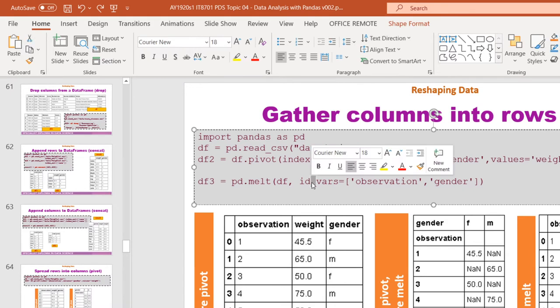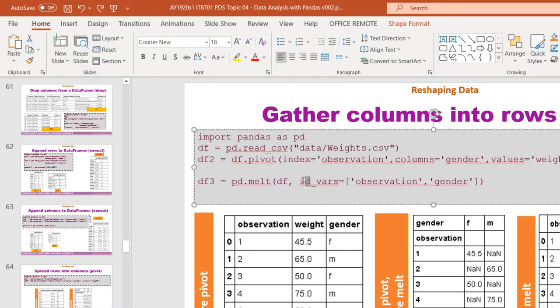The ID variables here, ID typically stands for the index. So here your index variables are a combination of observation and gender. From here, I take the observation and the gender F and M. So 1F, weight 45. Then 2M, 65 here. So it's doing that kind of matching between the row, the column here, and the row here and the column value, or the column label.